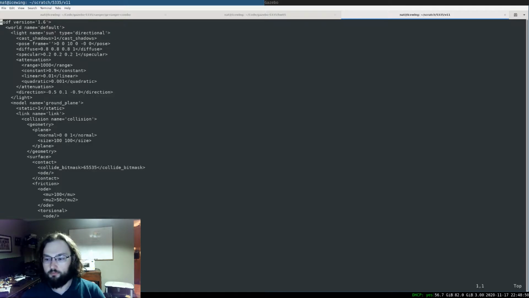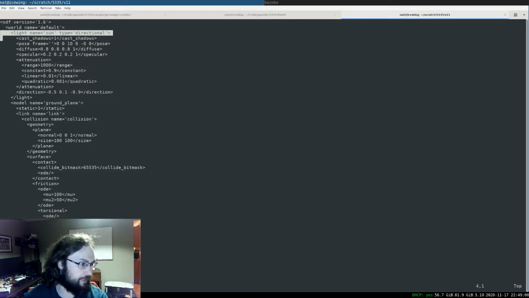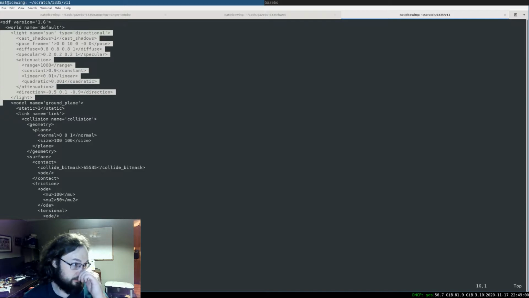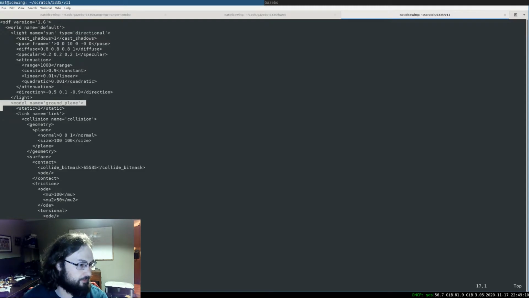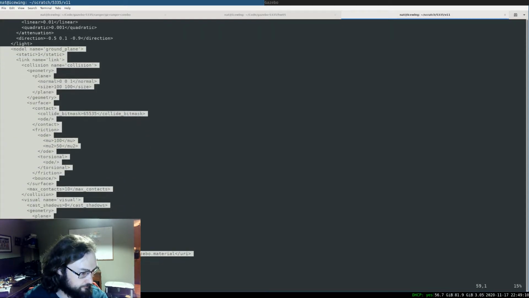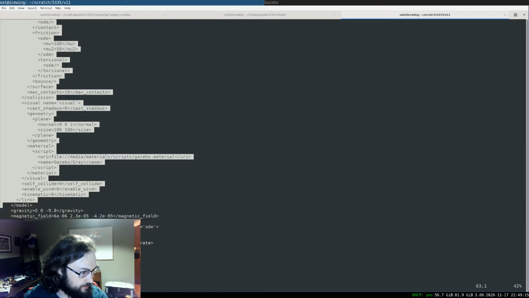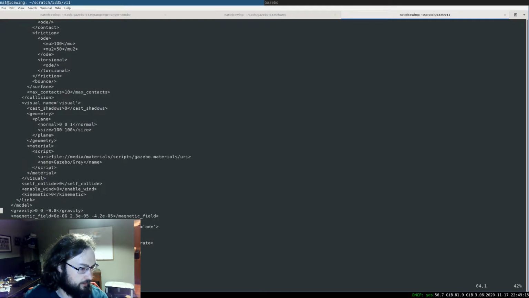Since the SDF format that Gazebo uses for all of its assets is also an XML format, it's useful to type our own XML. But we have two things in here. We have this light, which is called the sun. It's a directional light with some properties. And then we have a model called ground plane, which has some properties. Then we have some other stuff.